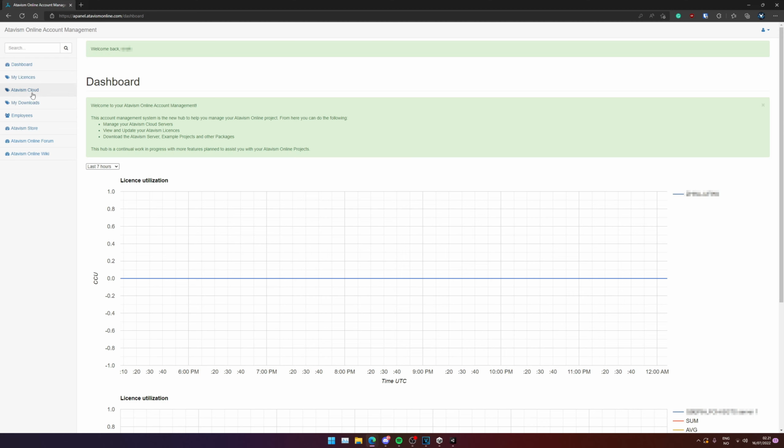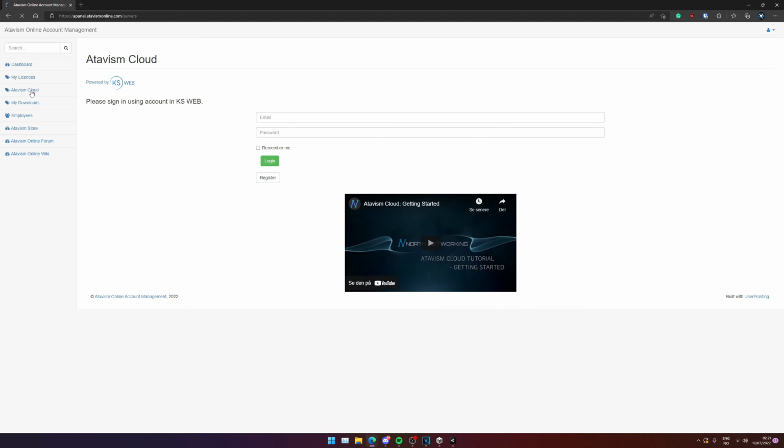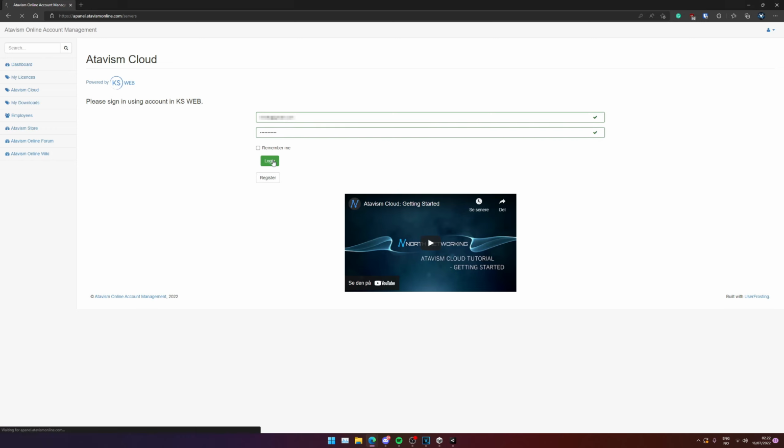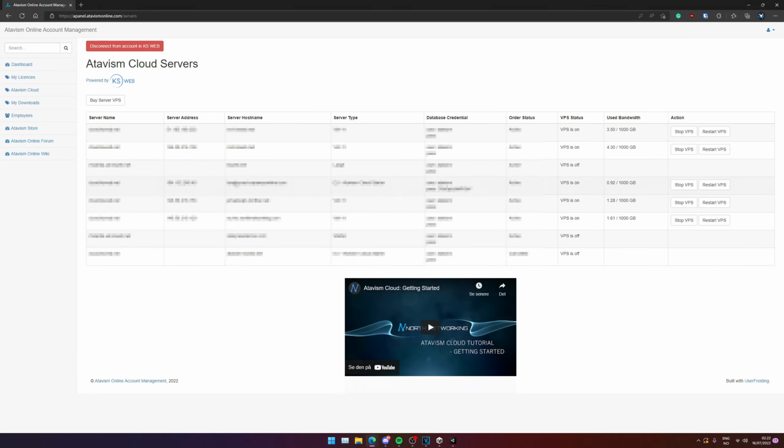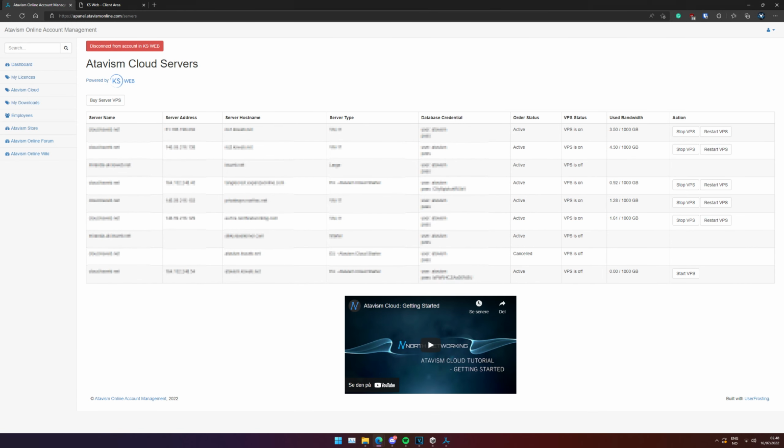Now that we are logged into aPanel, on the menu to the right we click on Atavism Cloud. If you don't have a KS Web account, you can click the Register button to create an account. If you already have a KS Web account, go ahead and log in with your KS Web account. Luckily, we already have a KS Web account, so let's log in and link our accounts. And just like that, our accounts are now linked.